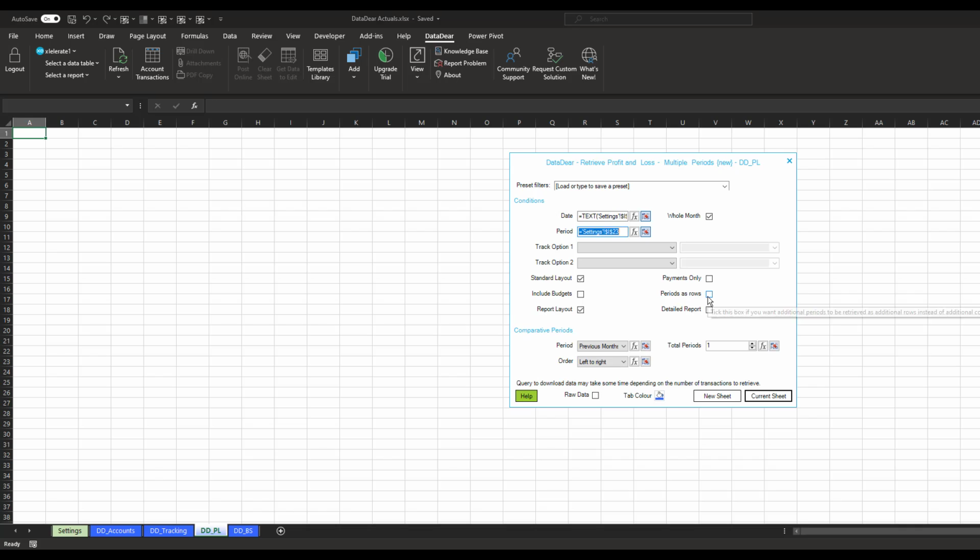Running the report with this box unticked will produce a report in a traditional profit and loss format with a column for each period. We need to tick this as we want Datadear to produce a report in a tabular format, meaning periods will be in rows instead of multiple columns. This will make things a little easier for us later on when we want to actually create our final report using Power Pivot.